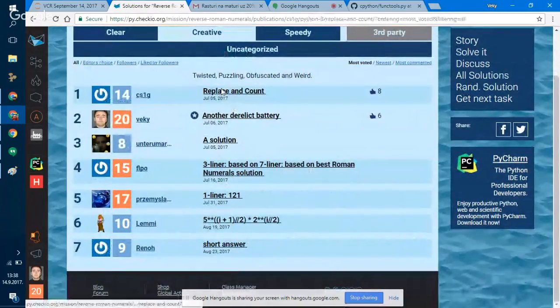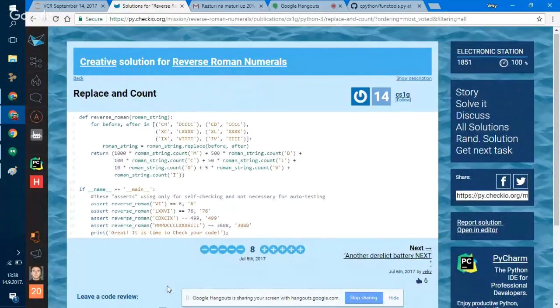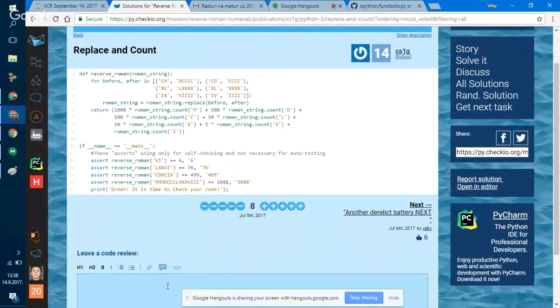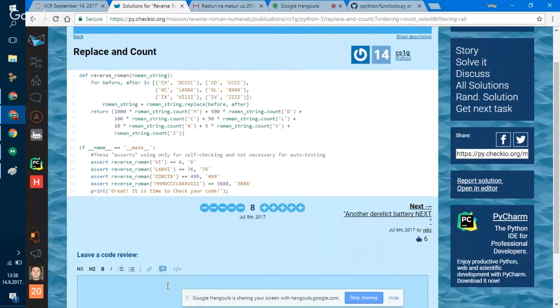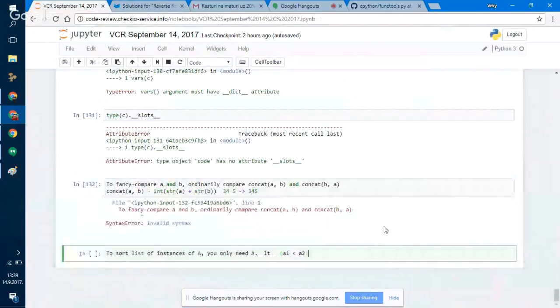Place account. I don't think I have seen it. Okay. It is an interesting one. That is also a reversal of some solution for Roman numerals that was called count and replace. Yeah. It went something like this, if I remember.